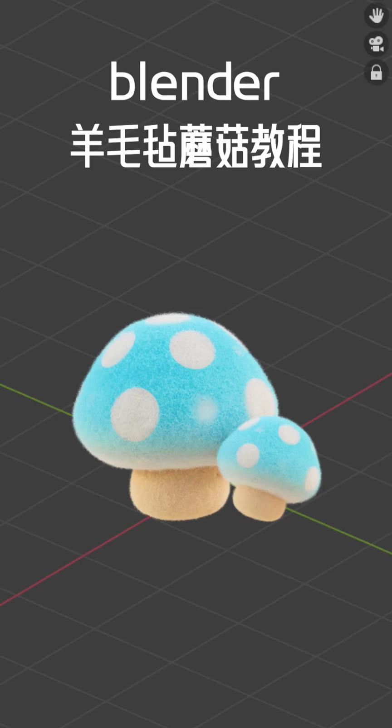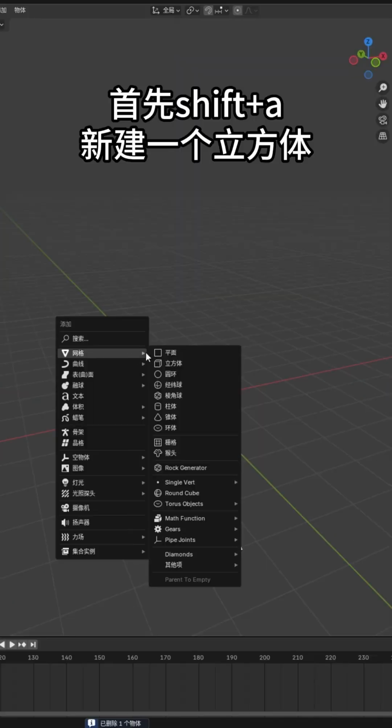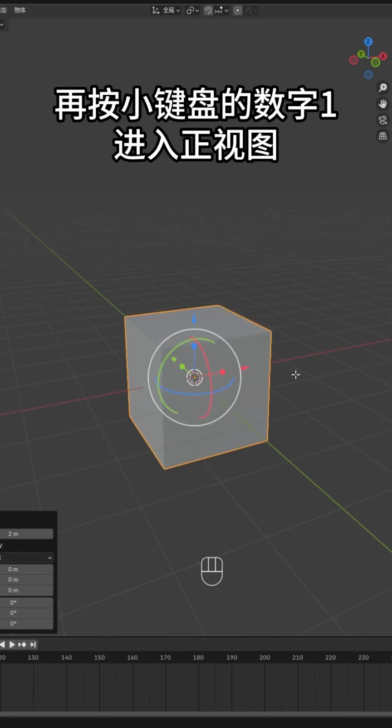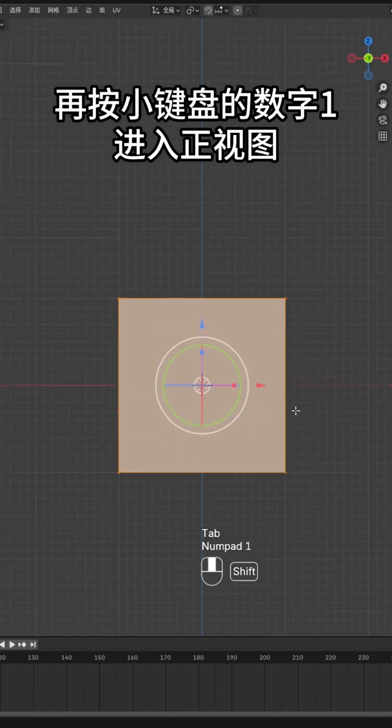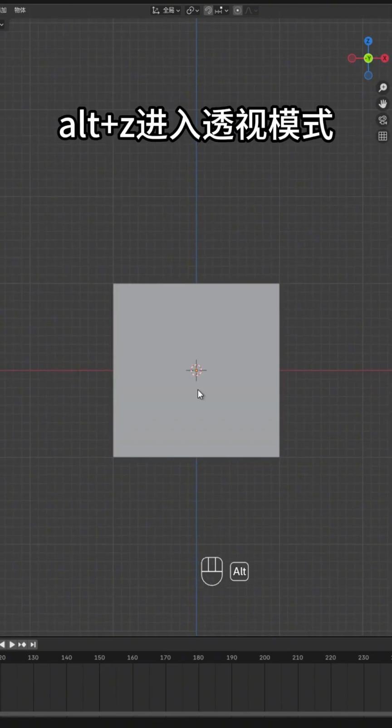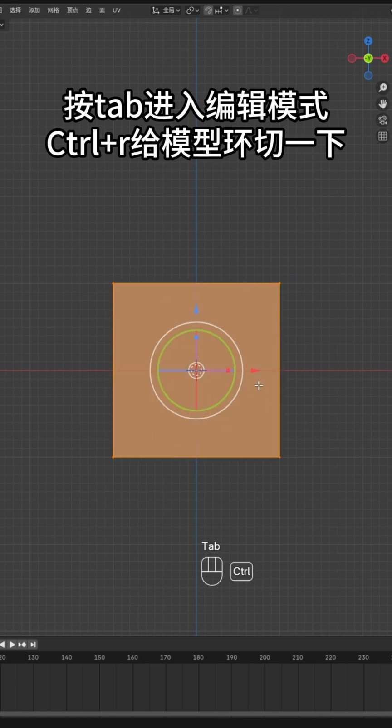Blender Wool Felt Mushroom Modeling Tutorial. First, hit Shift plus A to add a cube. Press 1 on the numpad for front view, then Alt plus C for perspective mode. Press the Tab key to enter edit mode.